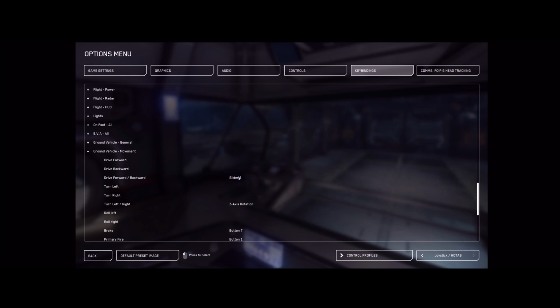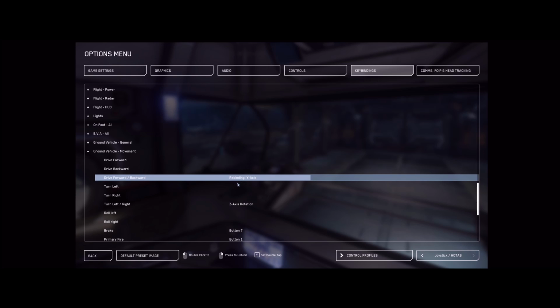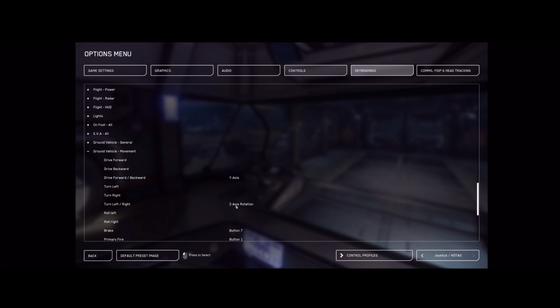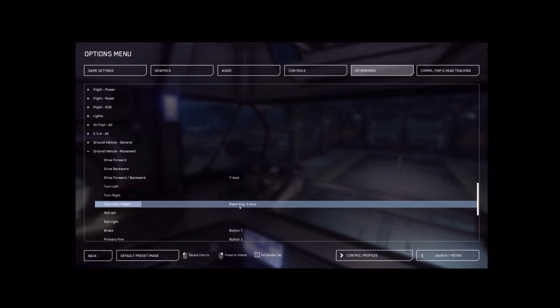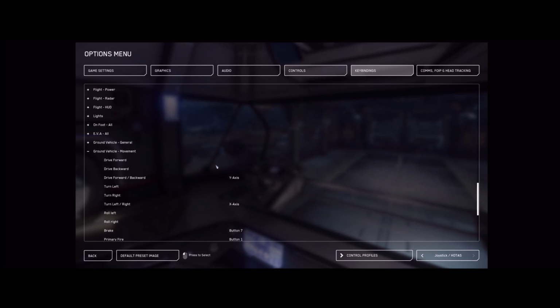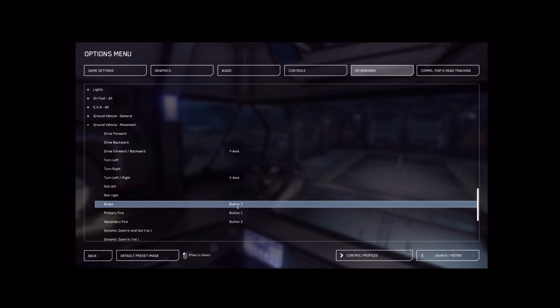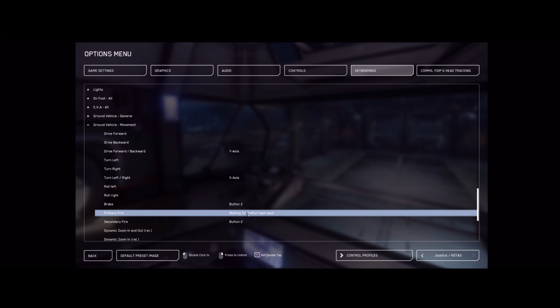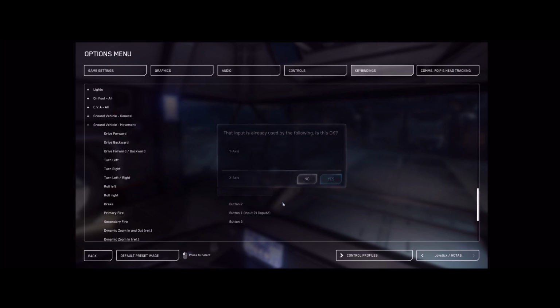Drive forward, backward with the slider. You know what? I'd rather use my left joystick. The same movement controls that I'm using for my ships, I want to do for my ground vehicles as well. Forward, backward, left, right. I mean, we're not going to roll. Why would a ground vehicle roll? That's weird. Button 2 for my brake. Primary fire is going to be button 1 on the right joystick.